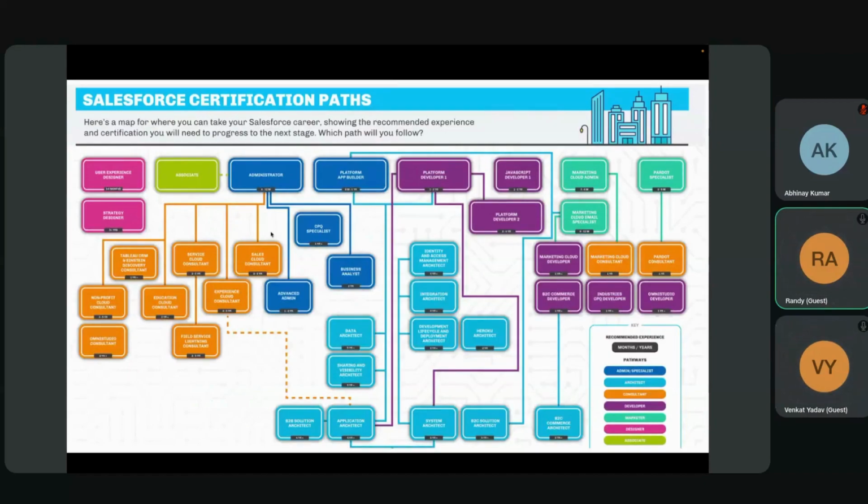Okay, and coming to the certifications, we have different types of certifications. For the administrator, if you want to work as an administrator for 6 to 12 months, then try to complete the basic administrator certification. After that, we have advanced admin and CPQ specialist. On the developer side we have Platform Developer 1 and Platform Developer 2, and at architect level we have these many certifications, and consultant.